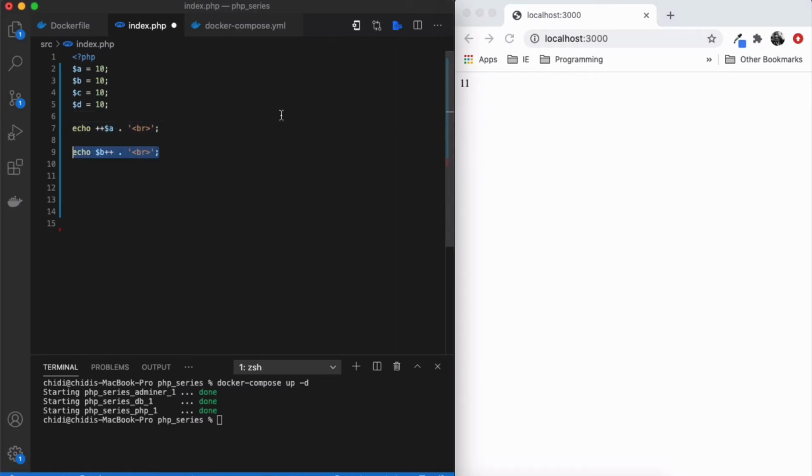The next increment operator is the post-increment operator, and what this does is return the value before the increment takes place. So if we save this and refresh the page, we find out that 10 is still being returned, regardless of the fact that it has been increased by 1.